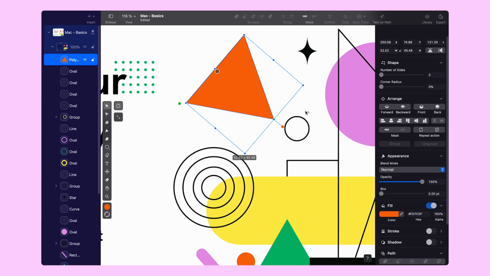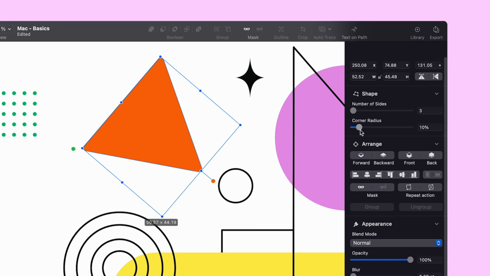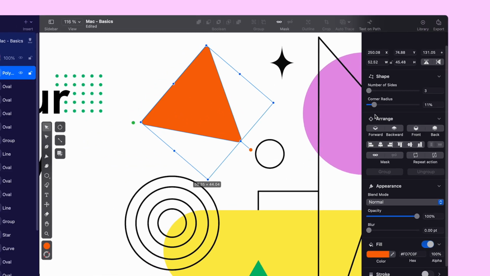To give it that extra push, we can round up the corners so they match the vibe of all the circles we got going on. I'm using this slider in the inspector. Stop whenever it looks right to you.